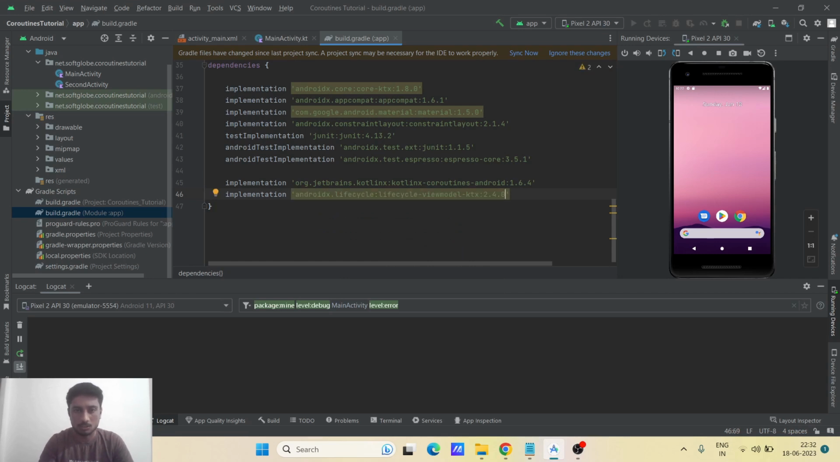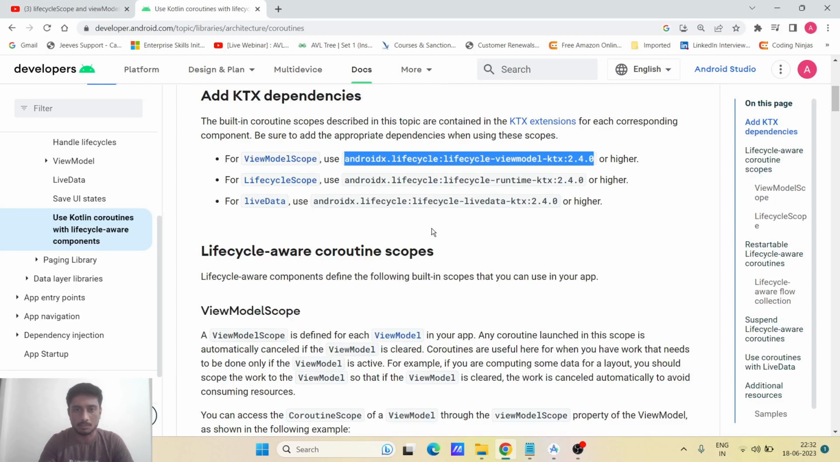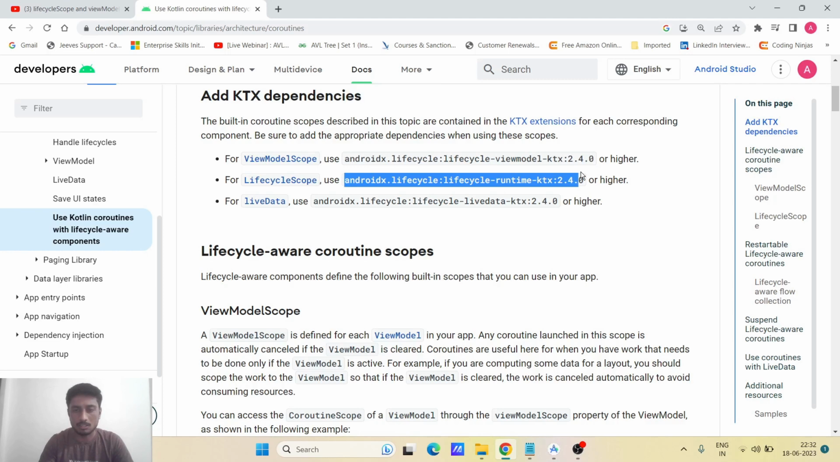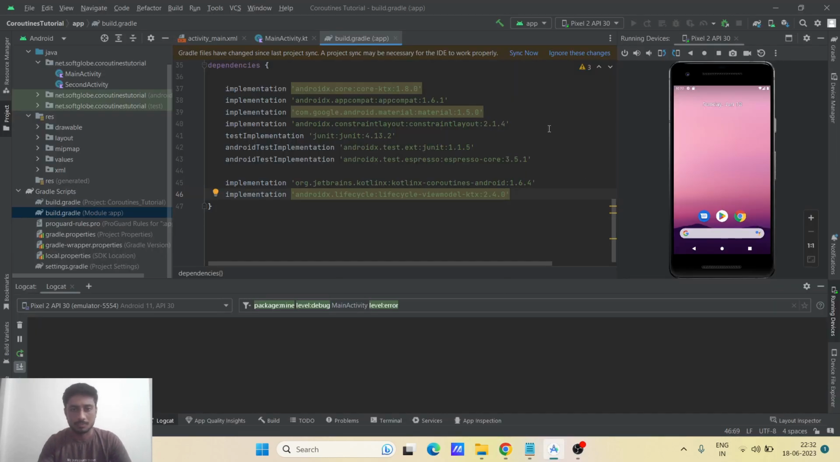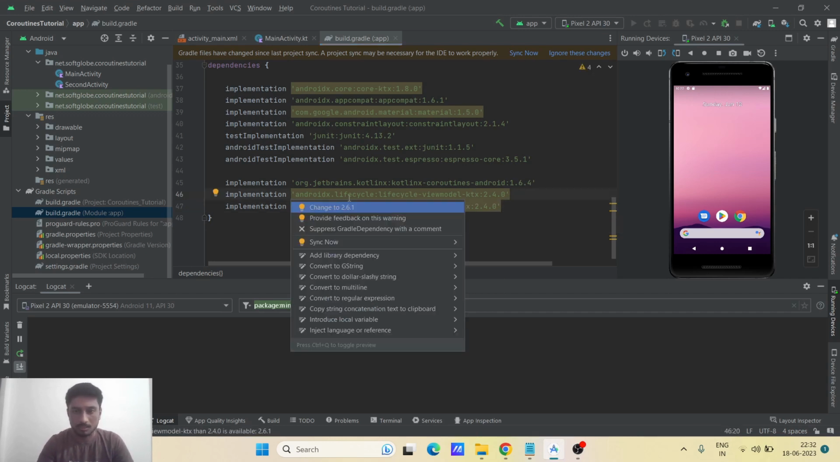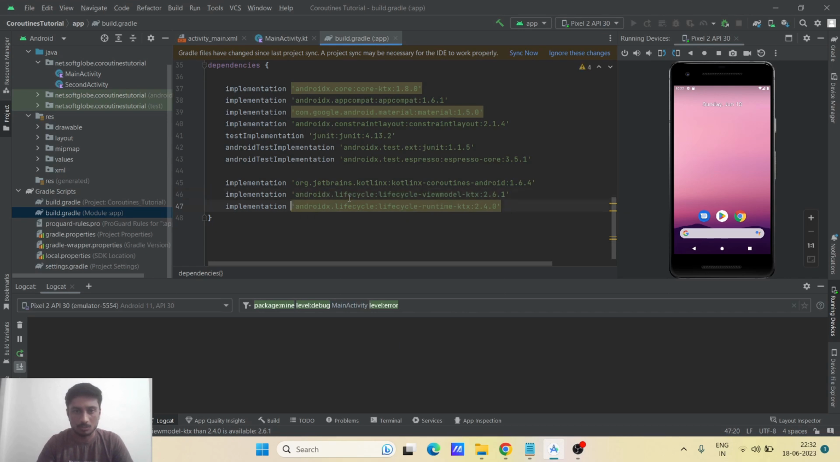Okay, there is a newer version also available. So let's first copy this first one. This one is for view model and this one is for lifecycle scope. So let's include this as well. Let us see what's the latest version and upgrade to it, this 2.6.1. Yes, and we click on sync now. Gradle sync is complete, and now we can use lifecycle scopes and other scopes in our Android application.